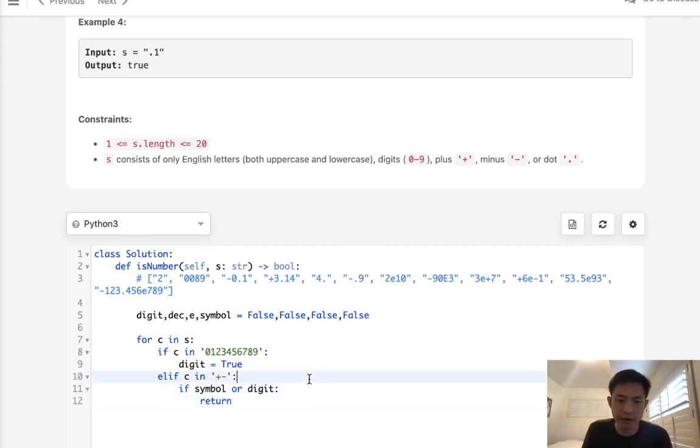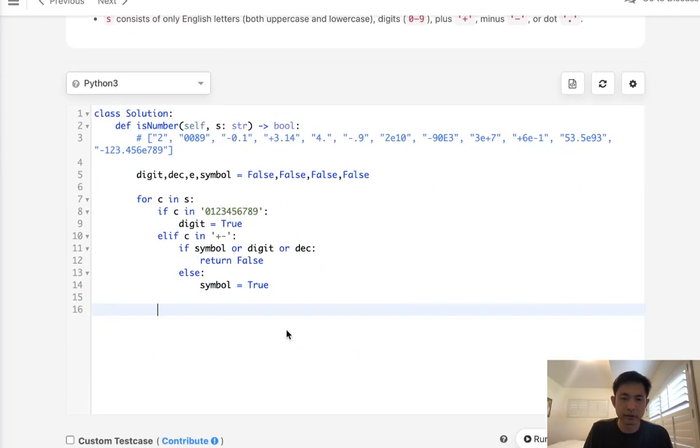Oh, okay, and decimal points as well. If we have a decimal point, that wouldn't work either. So we have to return false immediately here. Otherwise, we're just going to flip our symbol to now equal true, and that should be it.